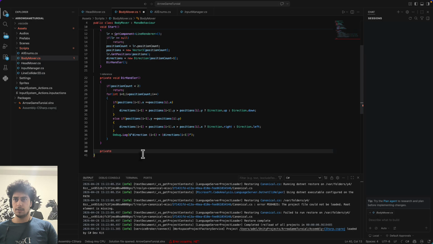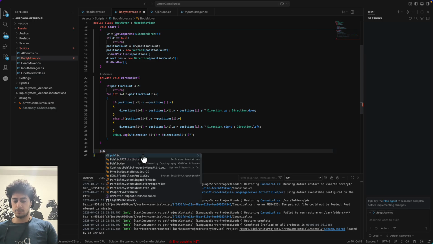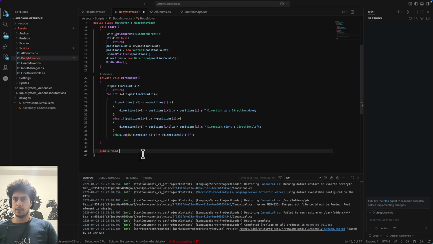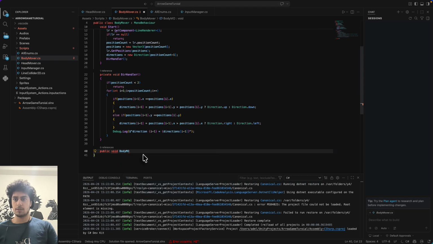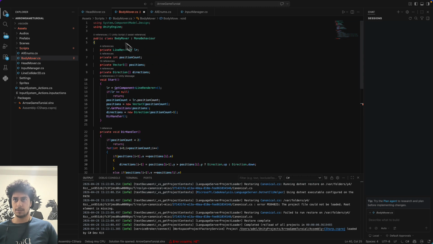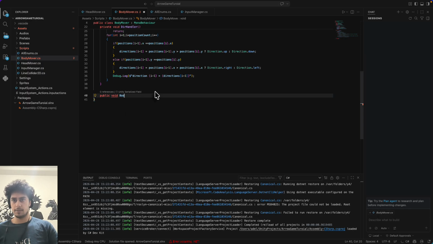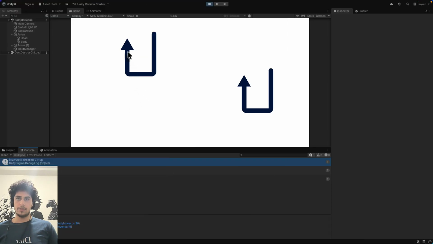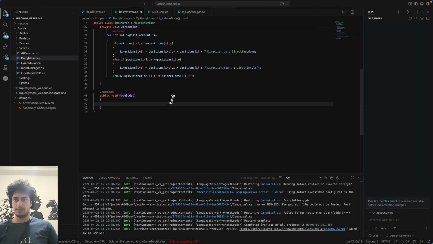Okay, now we need to move it. To move our body, we are going to use a public method, so we can call it public void, and call it what? Body mover, for example. Move body. Okay, now in this move body, there are two parts that we are going to do. First, we need to make the head of our body move with our arrowhead, and the tail should follow. So the first part is easier.